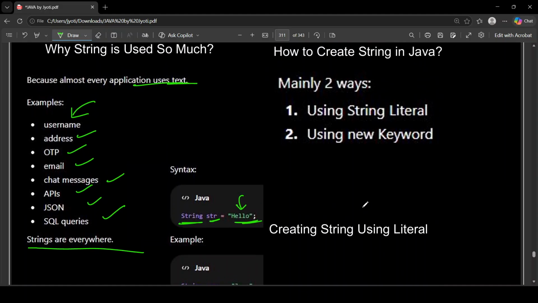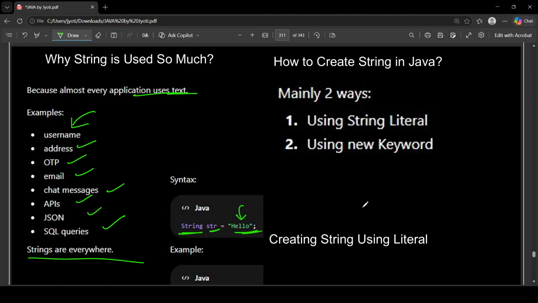Now, there are two ways to create the string. First is using string literal. Till now what we have seen, like string name equals to say Jyoti we are writing here. So what we are using here is literal. Now we can also use new keyword to create the string. How can we use that?